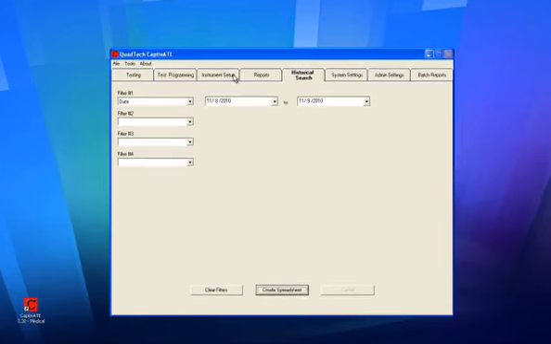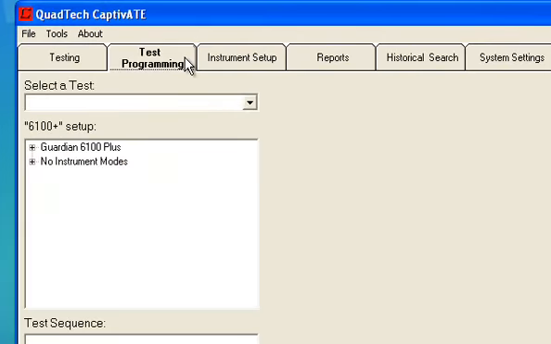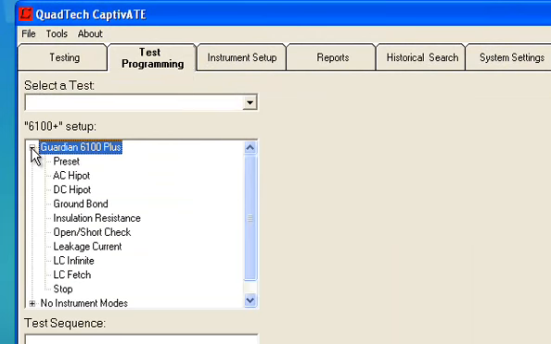Lastly, we will cover how to set up a test. In the Test Programming tab, open up the Guardian 6100 Plus, which is what we are using today, and then create and build your test.